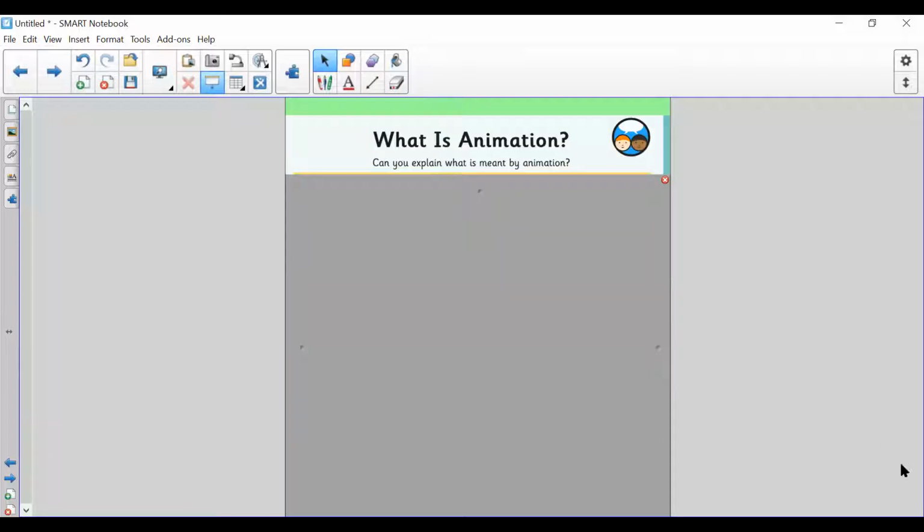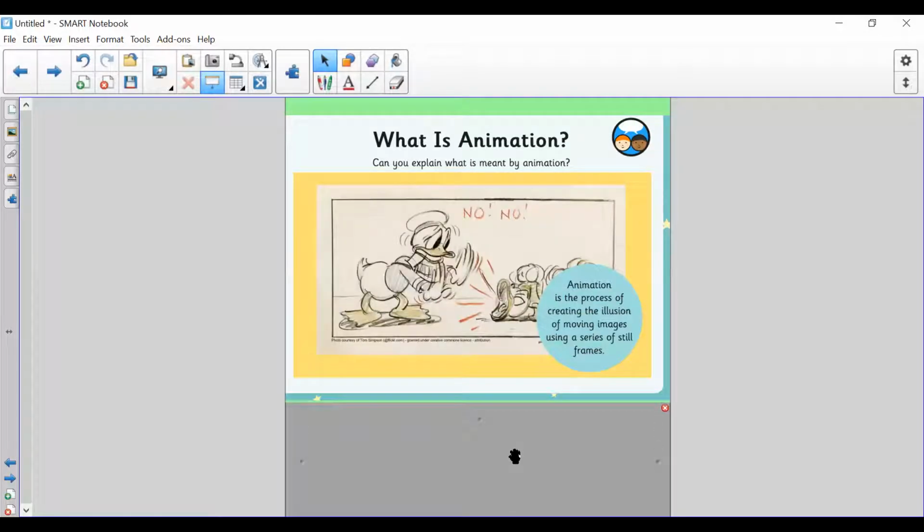So what is animation? I want you to have a think about what is meant by animation. I'm just going to reveal the answer now. Animation is the process of creating the illusion of moving images using a series of still frames. Okay, so animation is actually lots of different pictures that move really, really slowly, lots of times, to create the illusion that they are actually moving.